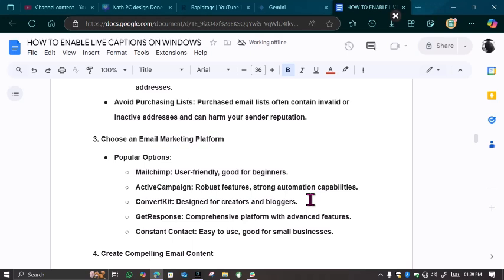We have ActiveCampaign, which has robust features and strong automation capabilities. We also have ConvertKit, which is designed for creators and bloggers. We have GetResponse, which is a comprehensive platform with advanced features. We also have Constant Contact, which is easy to use and good for small businesses.